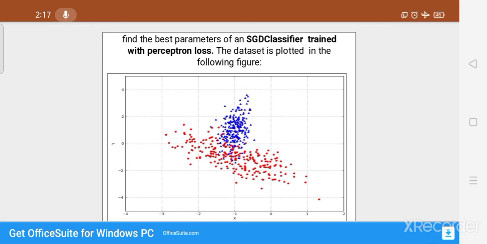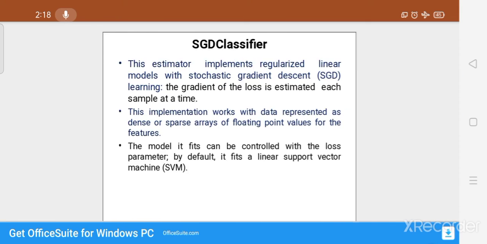So this is how it is to be plotted on the XY plane that is given. Find the best parameter of an SGD classifier trained with the perceptron loss. The data set is plotted in the following figure. Next, how this SGD classifier works. So this is the estimator we can consider, which is nothing but the classifier.